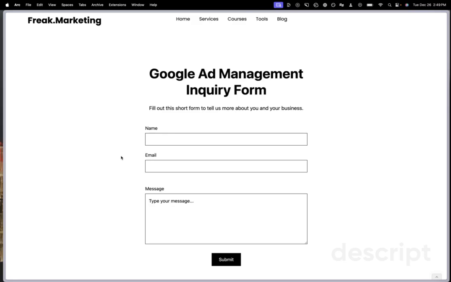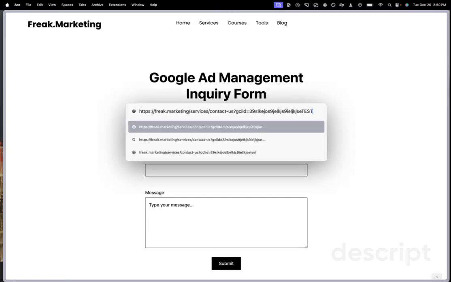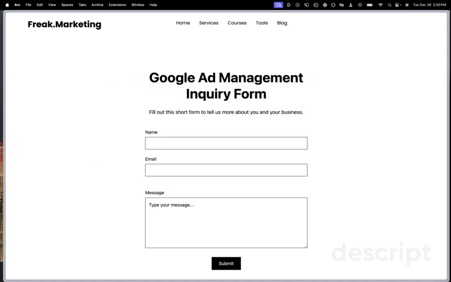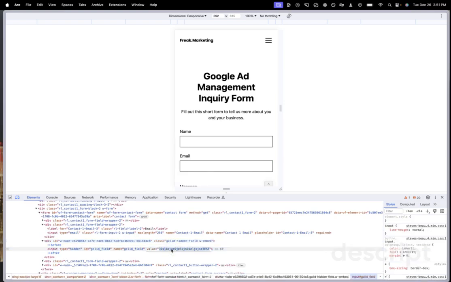Now we can test everything out. So we'll go ahead and refresh our form here, and then we'll go ahead and enter a fake Google Click ID at the end of the URL for this contact form on my website, and I'll usually just end it with test there. Click enter. Now if we inspect that hidden form field again, right here, as you can see, the JavaScript is successfully grabbing the Google Click ID and inserting it into this hidden form field.